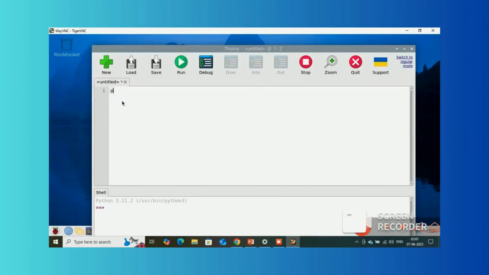Okay, so now we will write a simple print statement. Print, open bracket, within double quotes, hello world. Okay, so now you execute it. So you have to click run.